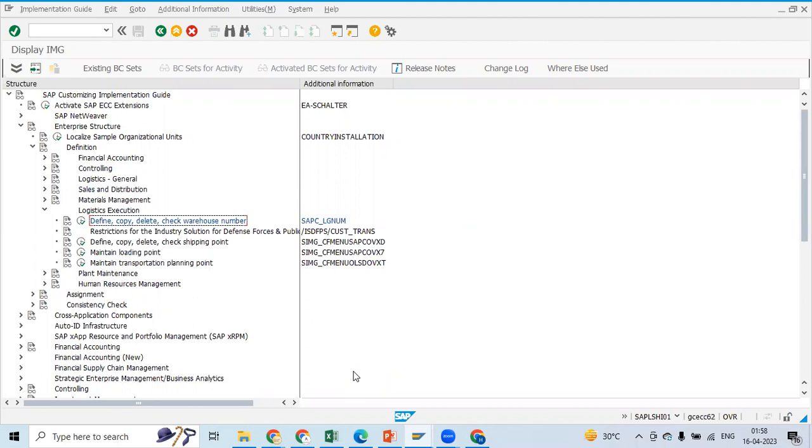But then at the time of OTC, when you're processing sales orders, it will be tough. Also, when we bring in material, when we do the initial stock entry or goods receipt, at that time we will have multiple issues. So don't create a warehouse until I tell you. I'll tell you when to create, what is the use of this.